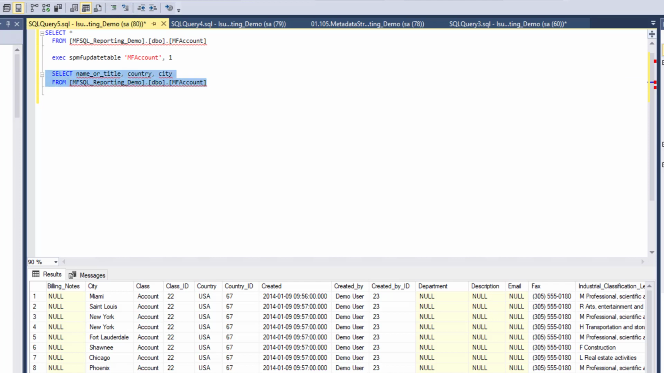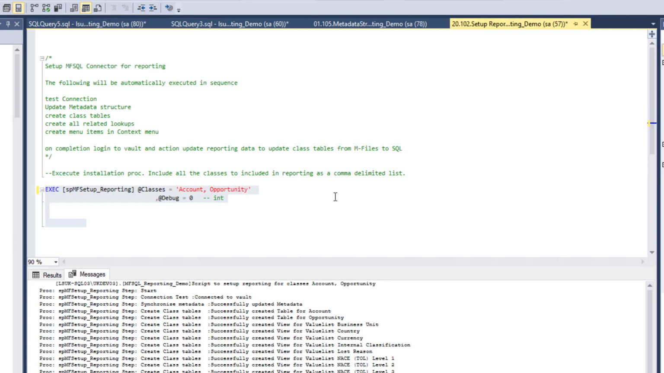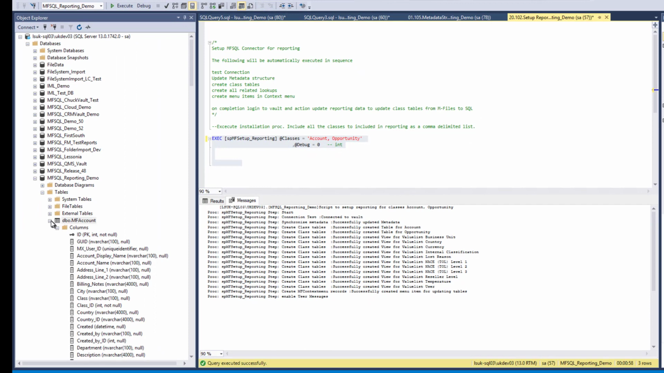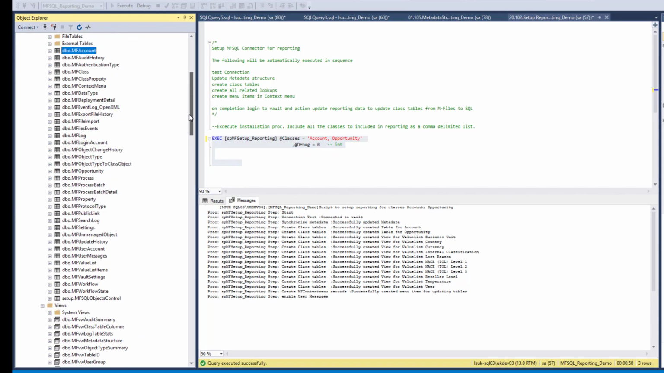For the account, I can do that, and there is my listing that I can have for my report. Now, this is extremely simple, and the reporting has much more than just a pure listing of information from a single table. When we created the original script for setting up the reporting, we used two classes, accounts and opportunities. So I am in the first place expecting to see an MF opportunity table. There we are. That table has also been created.